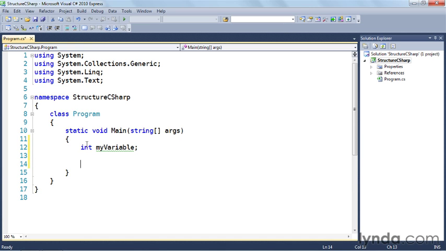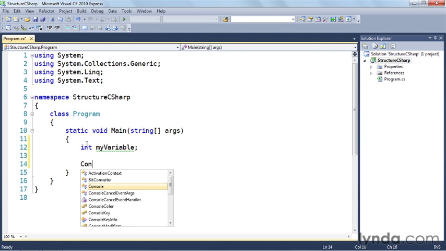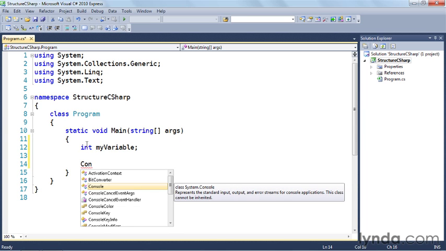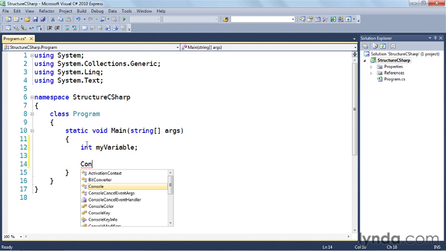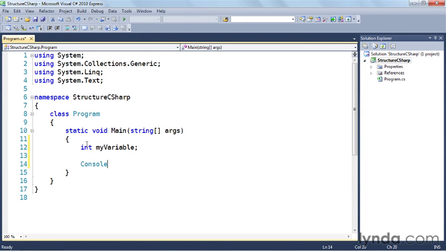For example, the console object. So let me just show you a quick example. I'm going to start typing the word console. And you can see that as I'm typing, the Visual C# Express development tool is helping me out here by trying to guess what it is I'm going to type. You can see it's centered on the word console there in the little pop-up. So if I hit return, it'll put the word console for me.